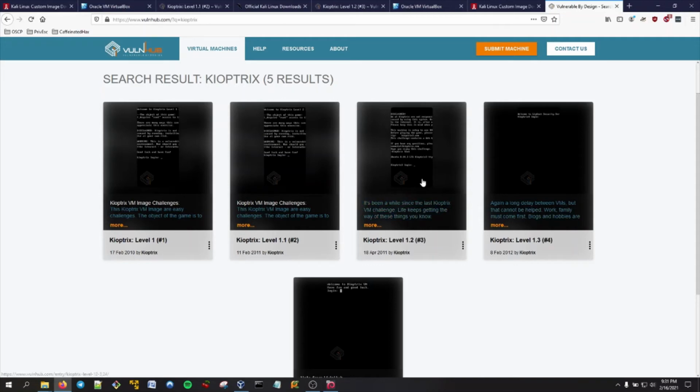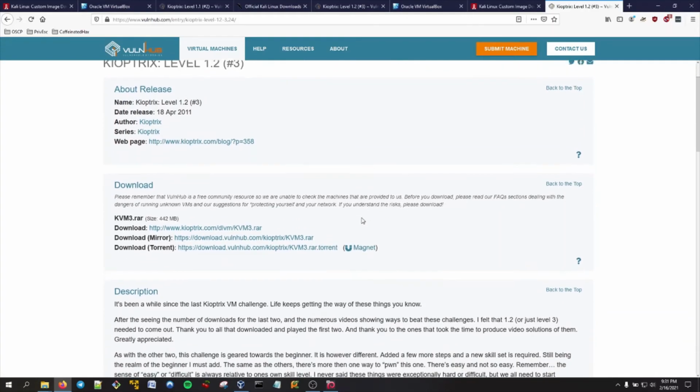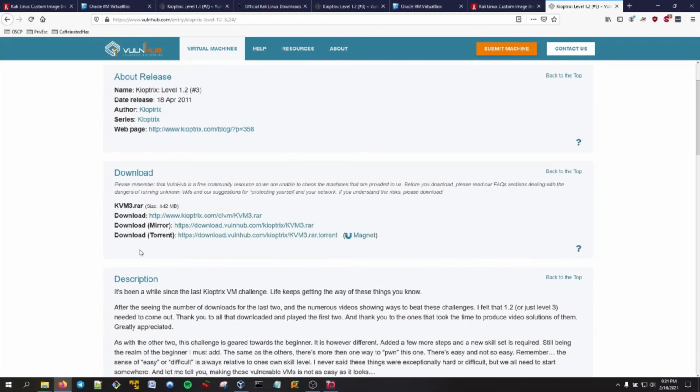And so I'm going to take number 3. If we click on that, it brings us to Cheoptrix level 1.2, which is actually the 3rd one. And you see you get a bunch of information here. You can see when it's created, they've got a website, the names, and the authors. You've got your download links. I highly recommend the mirror. It seems to do pretty well to download your RARs.